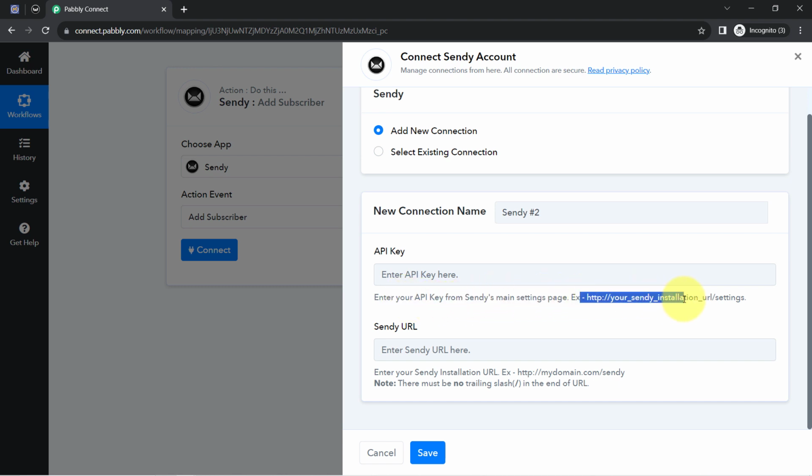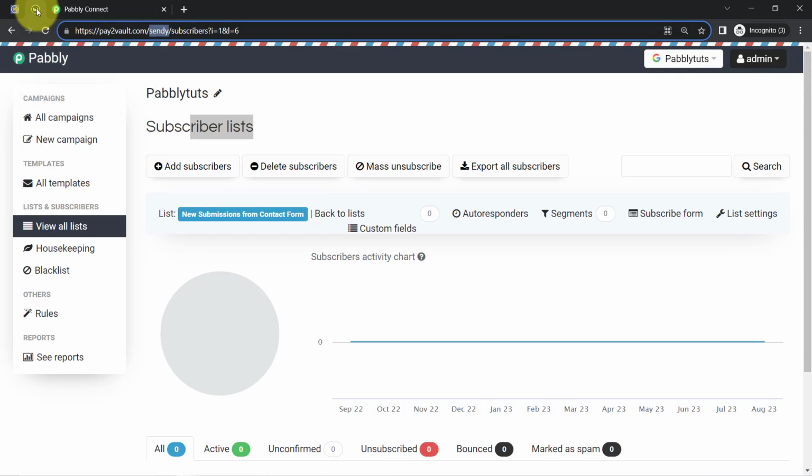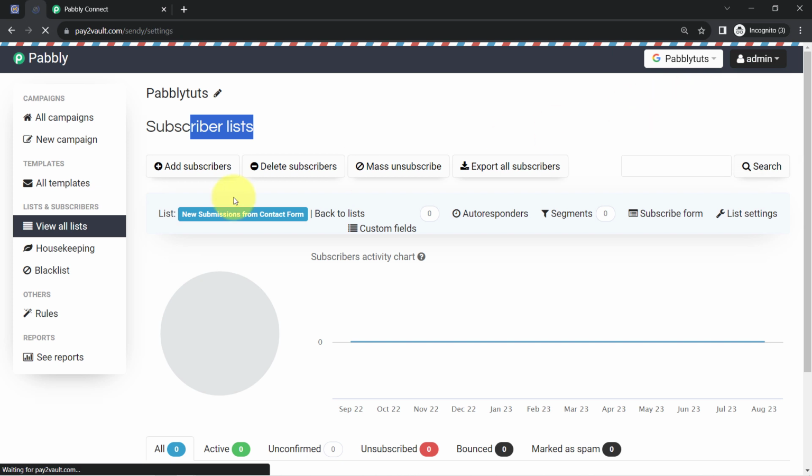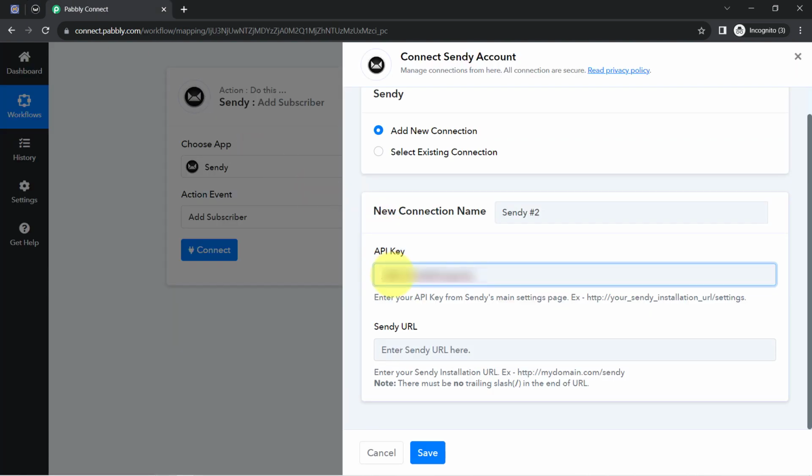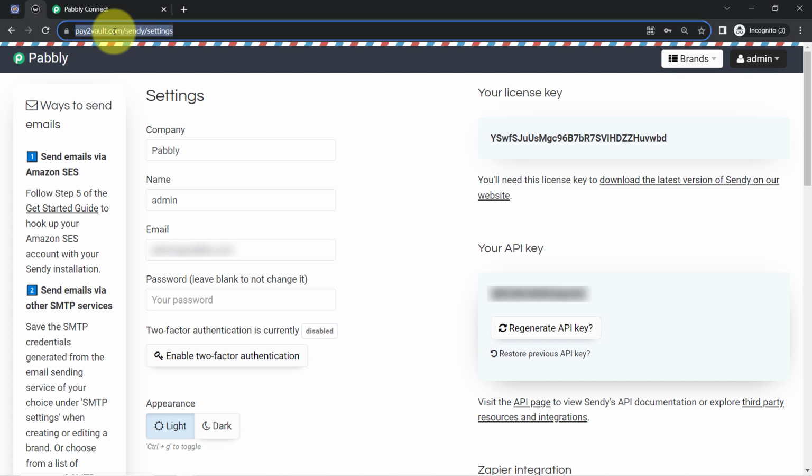Example this. Again I will take you to the dashboard of Sendy, and here I will firstly visit the settings and then I will look for the API key and the site URL. Here are several details and the API key is also given here. So firstly I am going to copy this particular API key. Give me a second, let me paste the same, and further it is asking for the Sendy URL. Enter your Sendy installation URL, example this, and there must be no trailing slash. So this is the URL of Sendy.